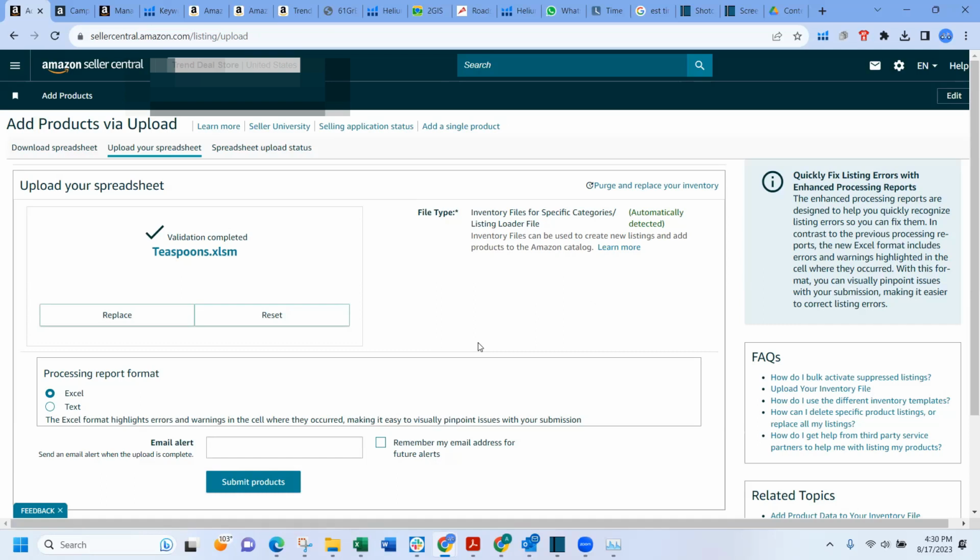Whether it's one product, or 100 SKUs, or maybe you have 500 SKUs, you can easily do it this way.